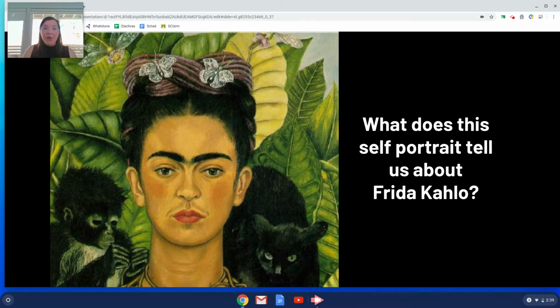Then I start to notice the other details, the leaves, the animals, the insects. I think those details are trying to express that she loves nature and animals. So a self portrait is showing me what she looks like and something that is important to her. What makes her her? Let's look at another one.